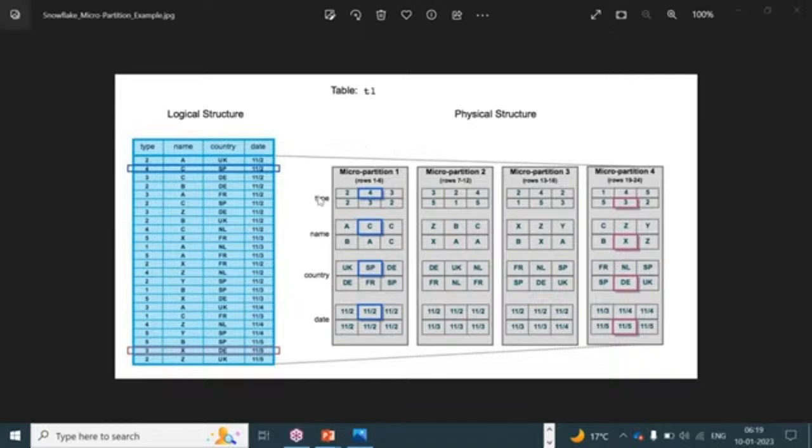See here, the type is here. Type is one column, and then name is another column. Country is another column. Date is another column. See here, type, name, country, and then date. This is a row format. So this is a column format.